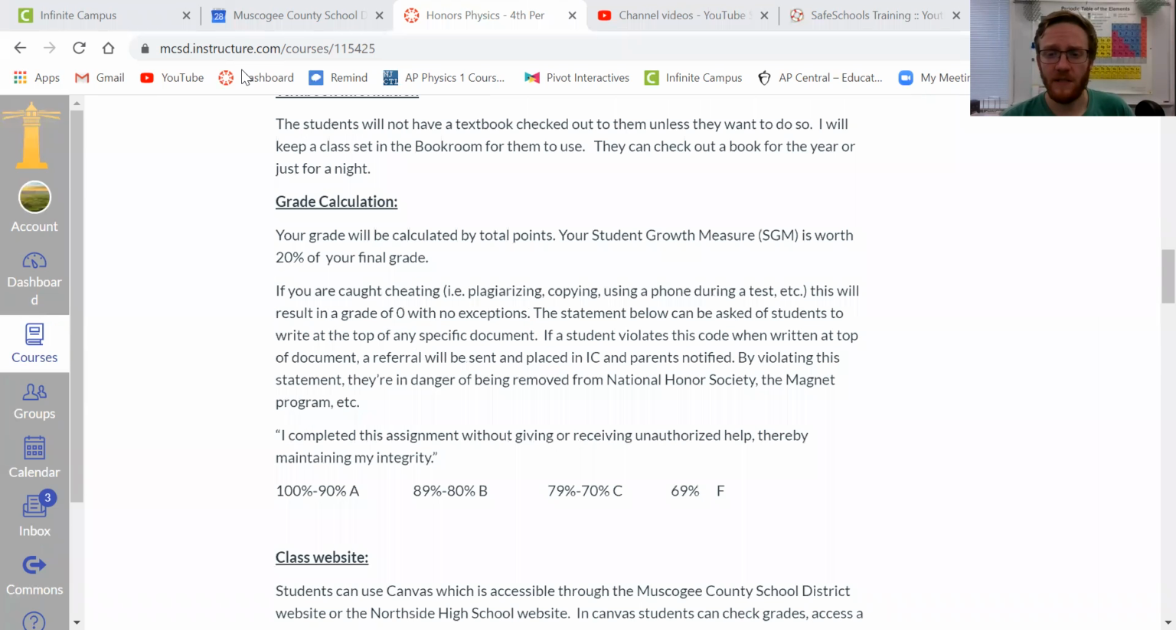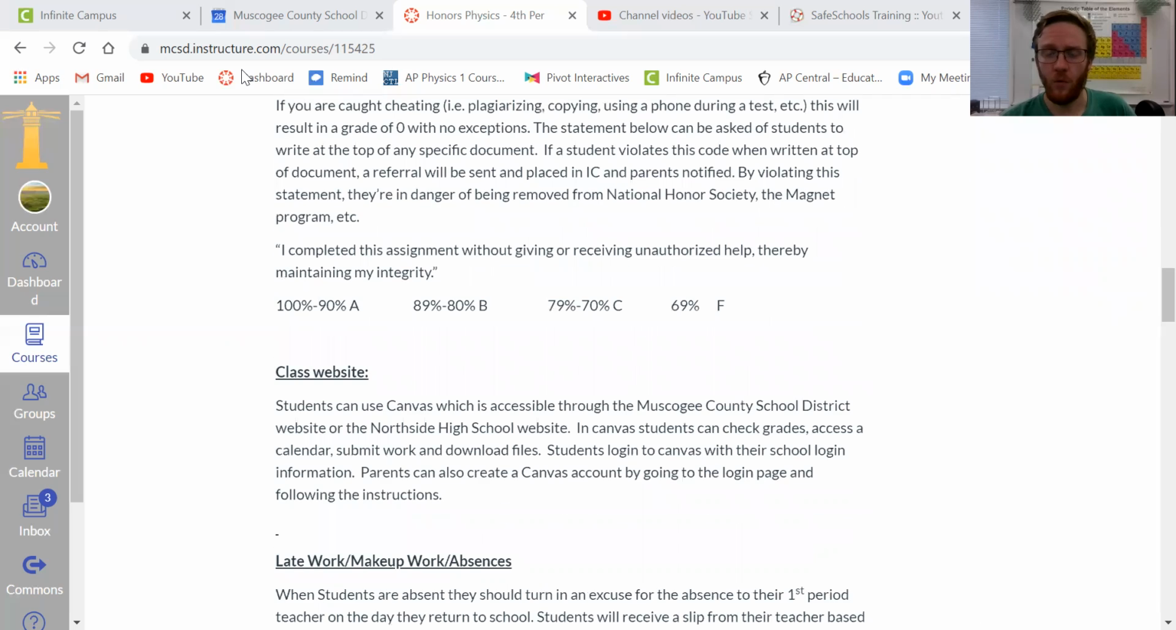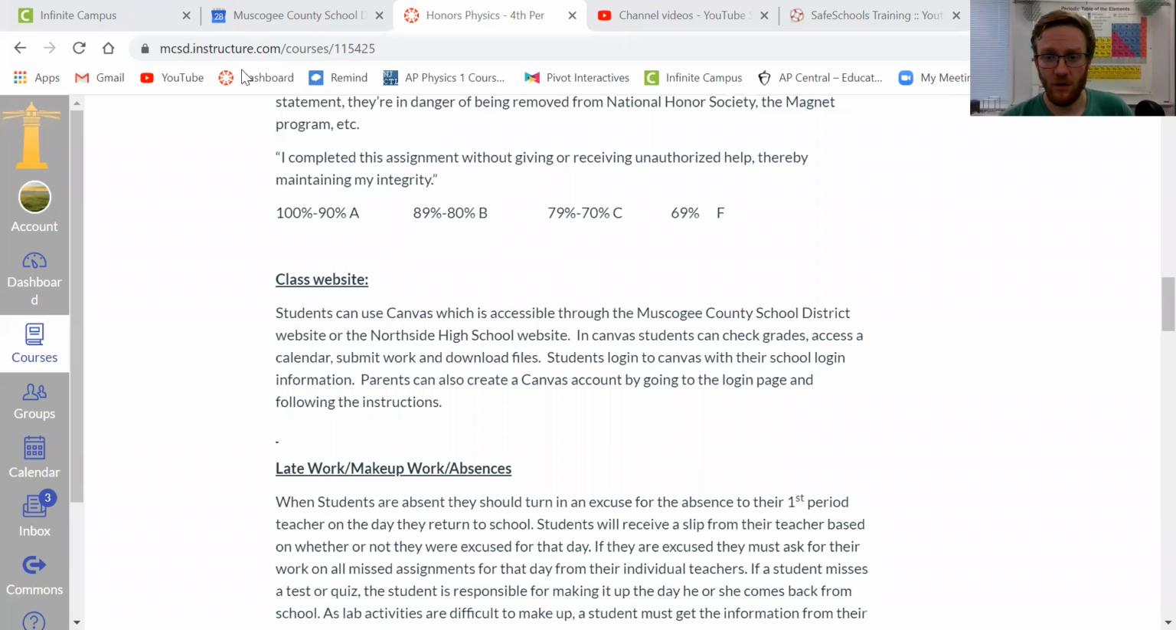The grading policy that I have is a total point system where the points associated with the assignment in Infinite Campus are the points that it's worth. The larger the point value, the more important or weighty that assignment is. I grade on a 100-point scale with traditional cutoffs, and our class website is currently being shown to you. It's the Canvas course here.